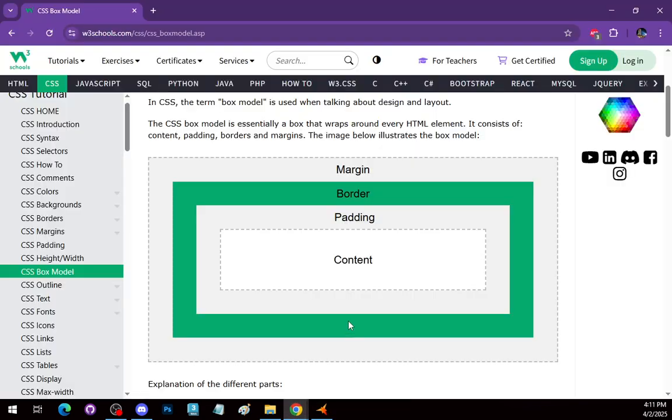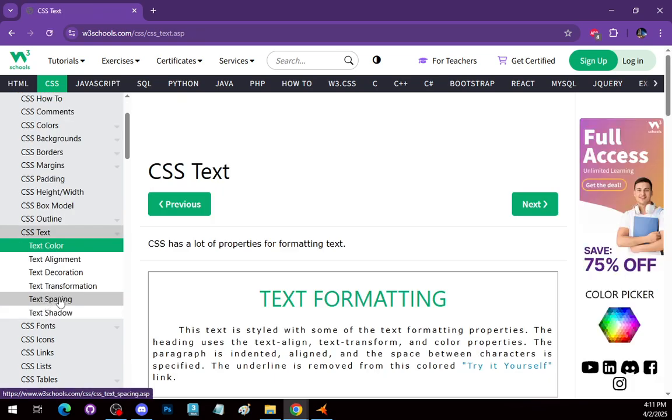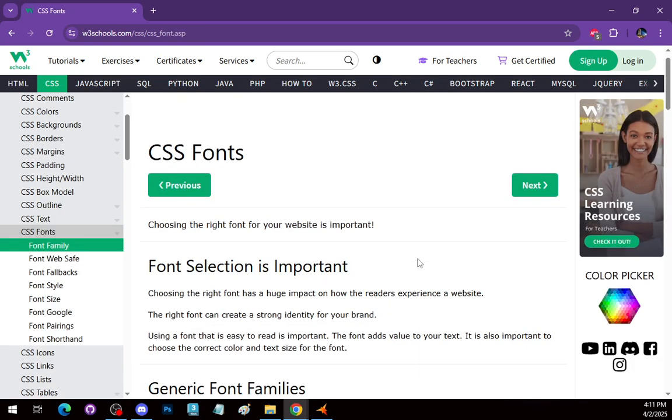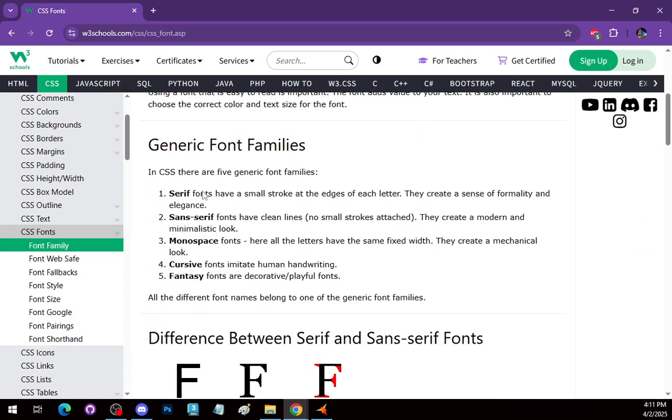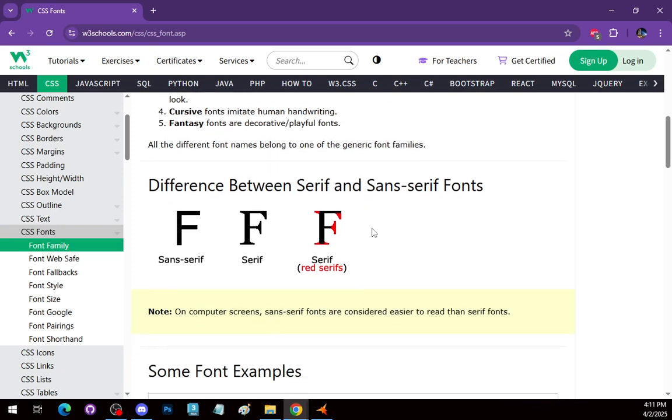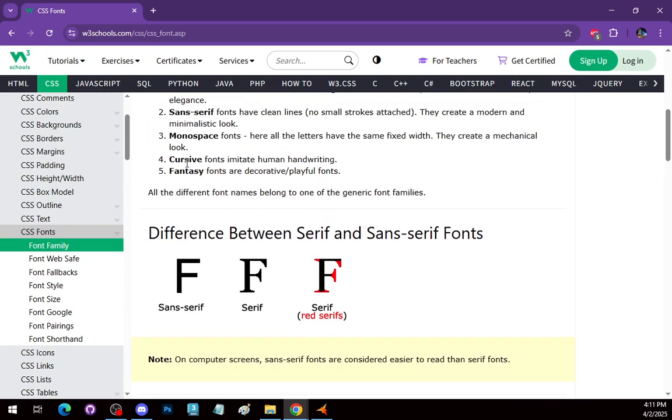Let's bring up the web fonts. It should be under text. No, here's a section for fonts. Okay, generic font family: serif, sans serif, monospace, same fixed width. They create a mechanical look. Cursive, human handwriting. Fantasy, playful fonts. That's interesting. These two are new.